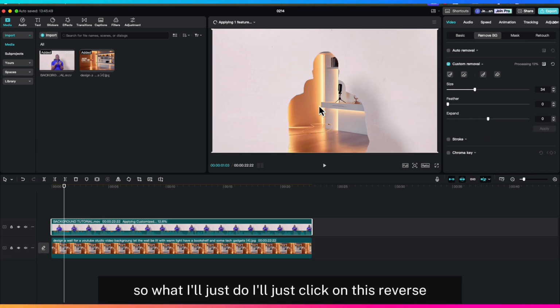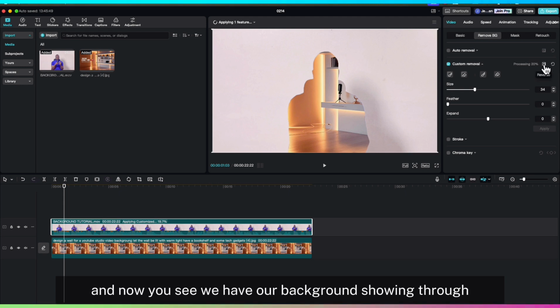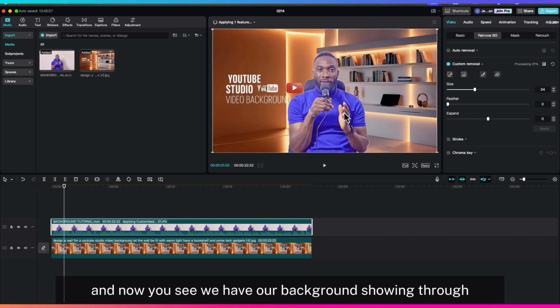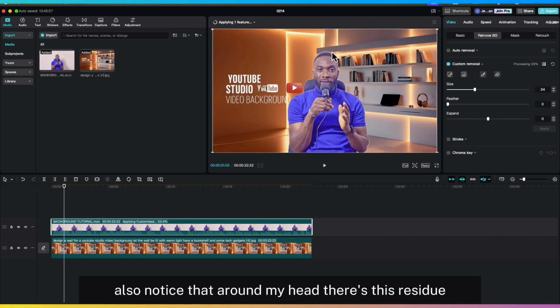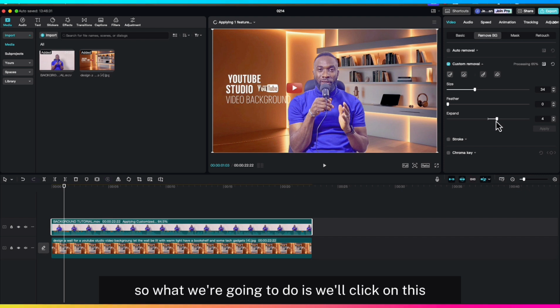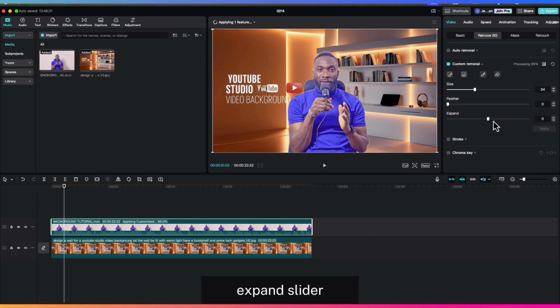So what I'll just do, I'll just click on this reverse, and now you see we have our background showing through. Also notice that around my head there is this residue. So what we're going to do is we'll click on this expand slider till this white disappears.